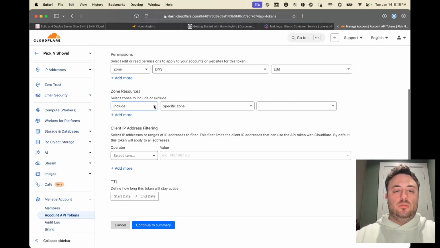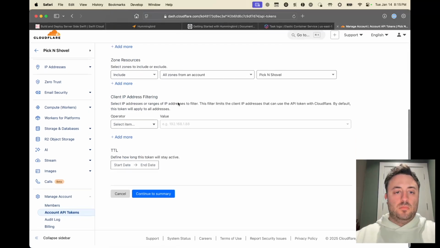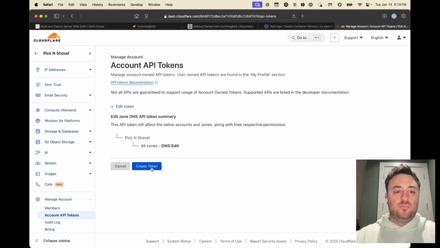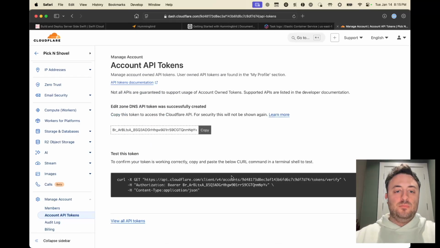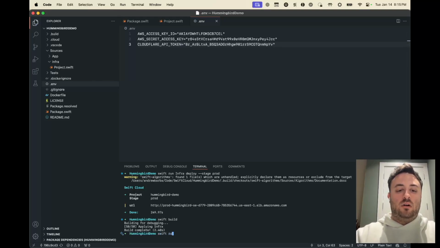And let's see. So include, I just want all zones for my account. And I give it a name. Now let's go to summary, create token. Great. And I'm going to copy this and let's go back. And very similarly, we can set the Cloudflare API token. Great. And now let's just call Swift run infra deploy again.